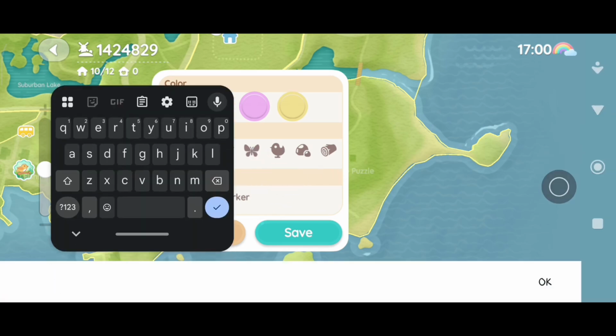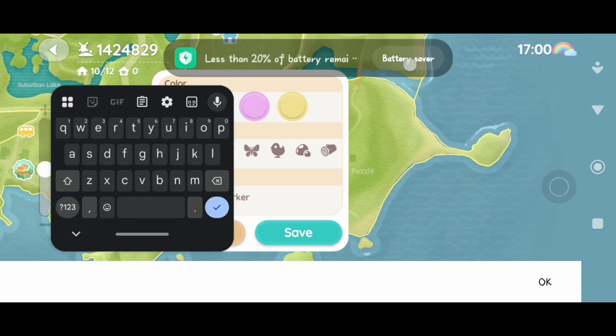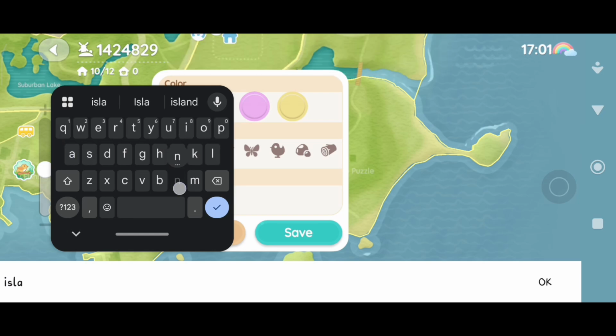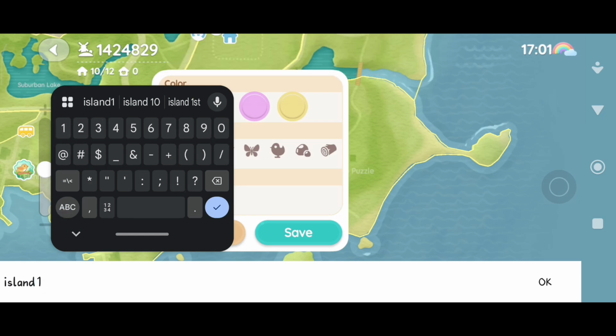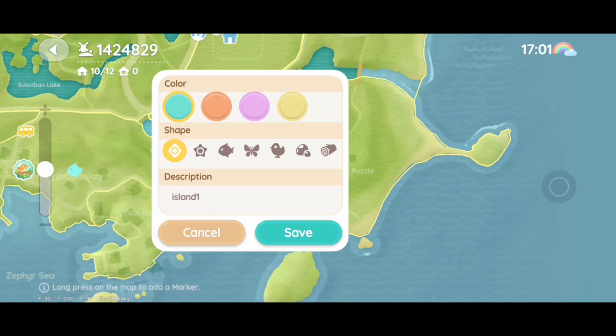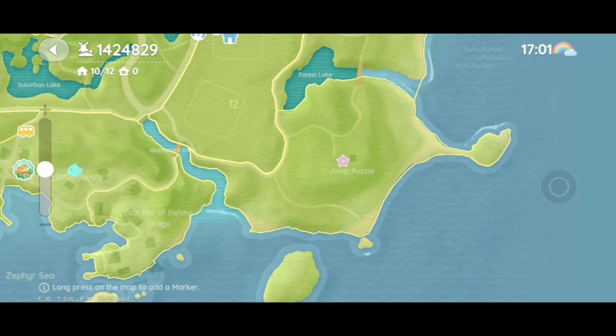For example, like this, and then checklist. Next you can also choose the color that you want, for example like this, and then select the icon to match your description or the name, for example like this. When you're done, simply tap on save like this.